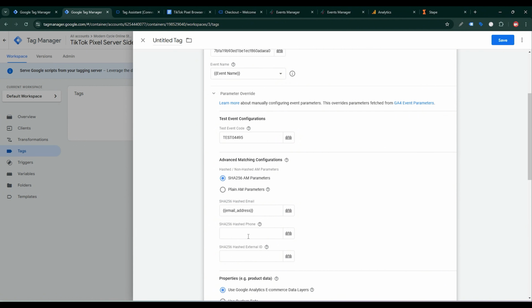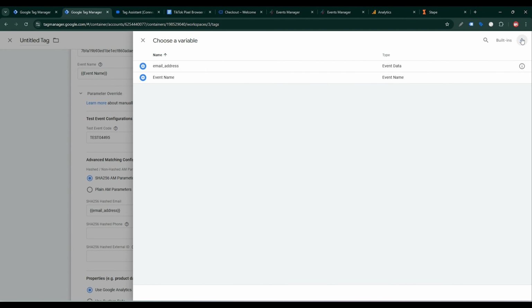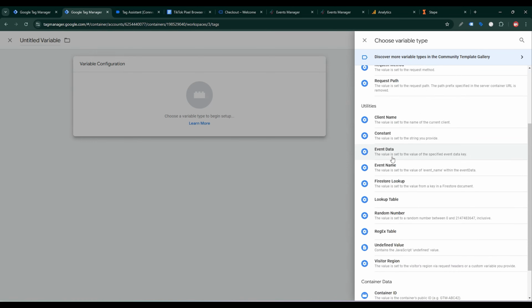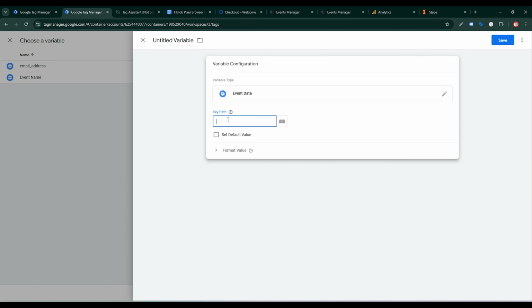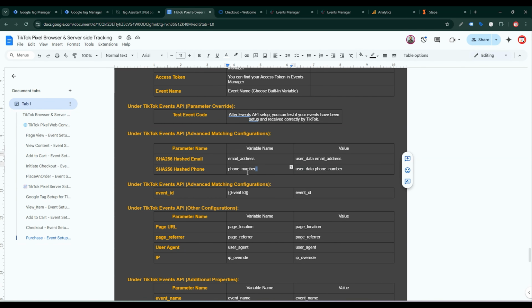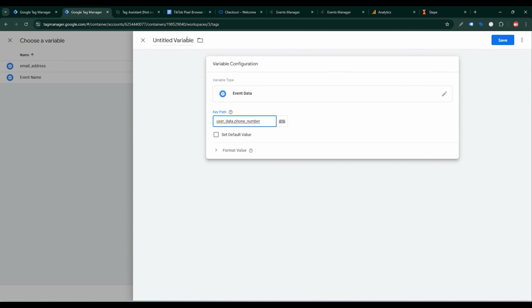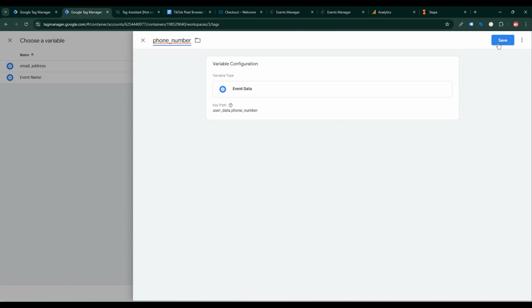Now I need to send the hashed phone number. Then again click the plus sign. Then find event data. Then again go back to my documentation. Then copy this part. Then paste here. Then again copy this variable's name. Then click save.